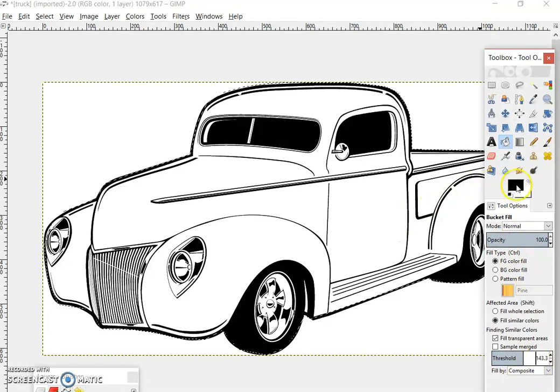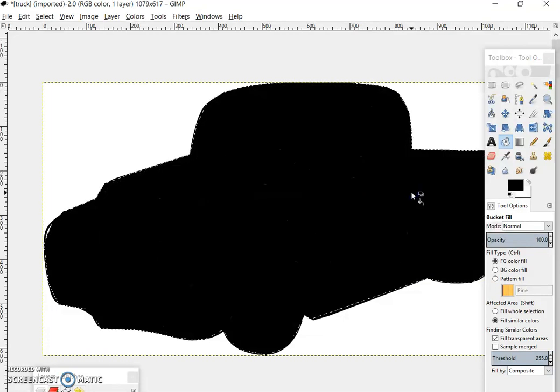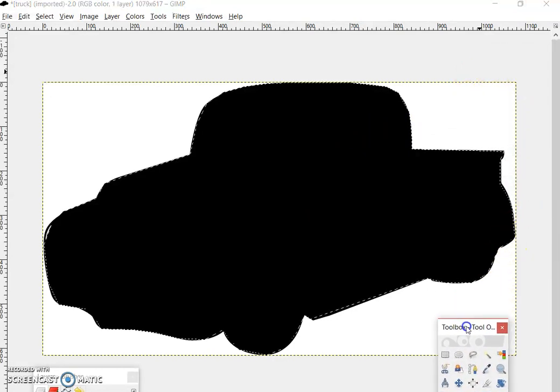So we crank that up, got the paint bucket, and now we're just going to click in the image, and it hopefully should dump black paint in the whole thing. Okay, it didn't. So I'm going to bump that up even some more. I'm going to just crank it all the way up and see if that does it. Okay, so by upping the threshold, now we've got black paint in the whole thing.